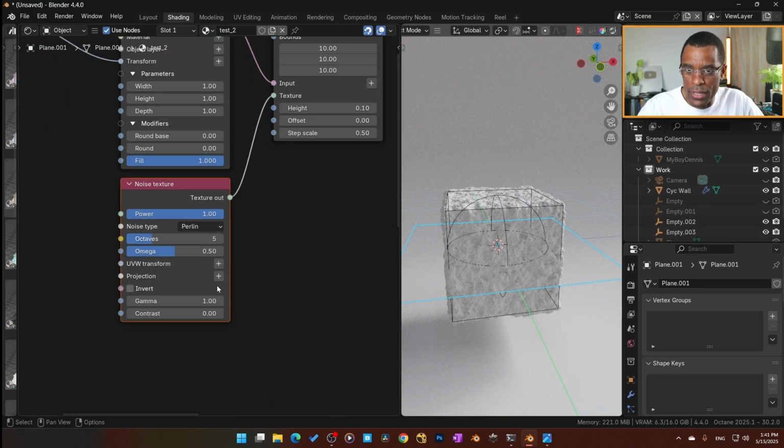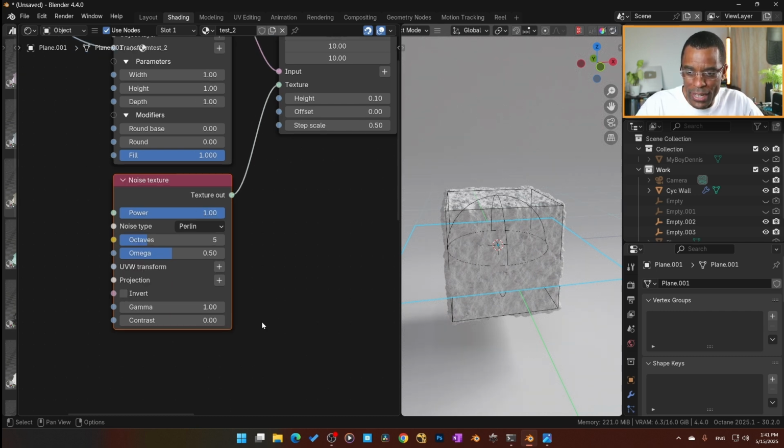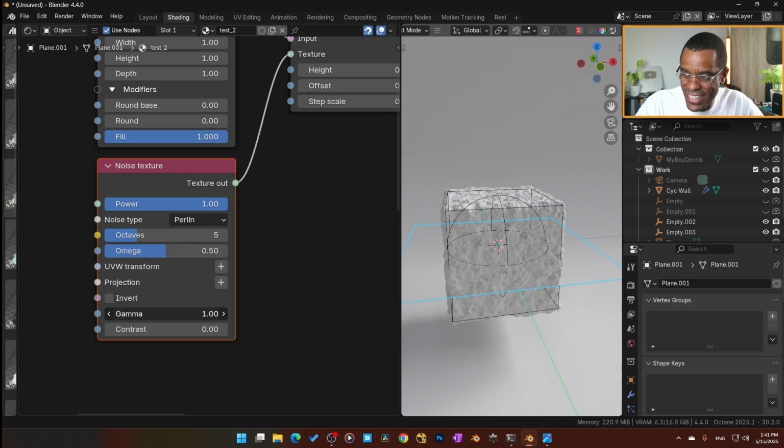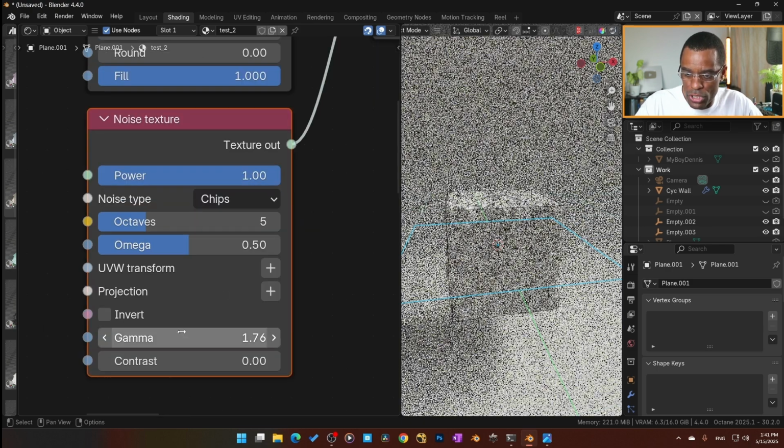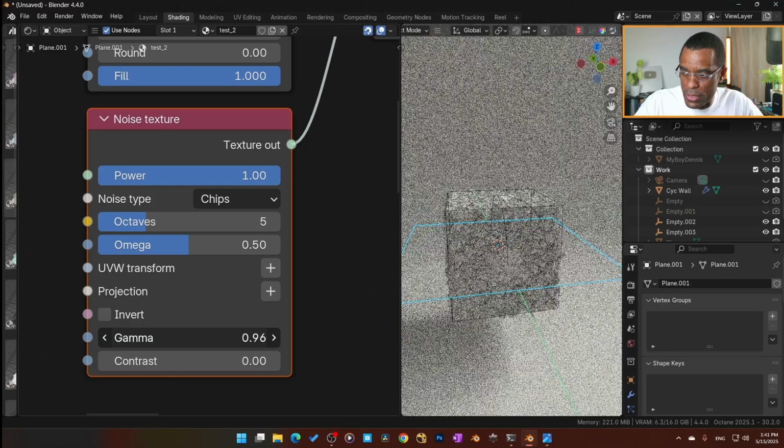It's all real time. You may even start to hear your GPU start humming. Mine is already like, yo, what's going on out there? So now we can play with this. For example, I'm gonna go to chips. I like the looks here. I'm gonna go to chips, and then we're just gonna bring this down a little bit.